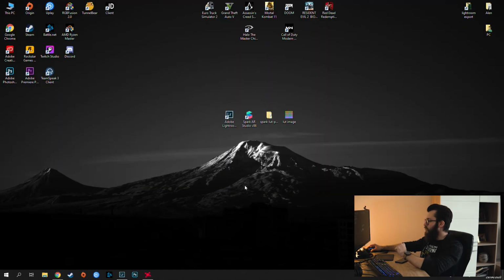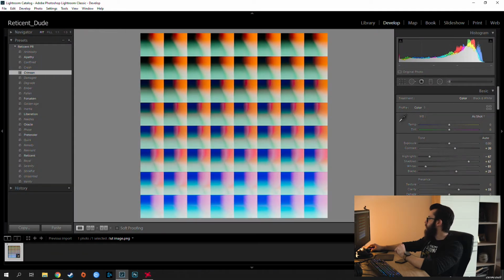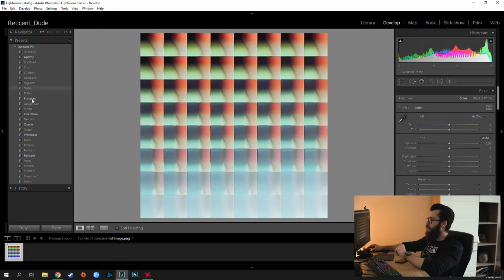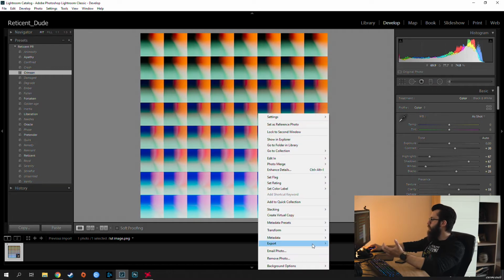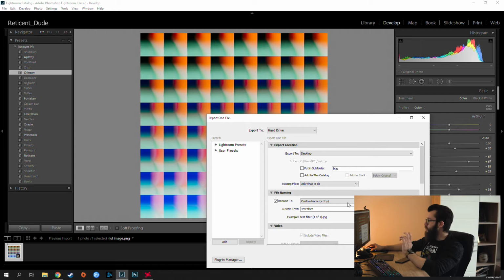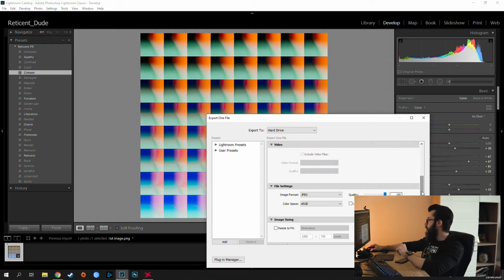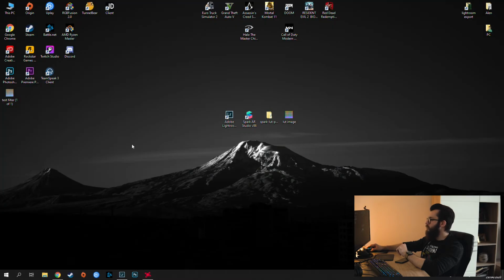So let's get started. I already imported the PNG file inside the Lightroom. So on the left side you have, as you know, your presets. Most of the work that you have to do is here inside Lightroom, because it's not going to look the way you want the first time. You need to change exposure, saturation, play around with colors until you get to the look you want. And when you're done, you export it as a basic JPEG. I'll export it to desktop, and I'll just make sure that it's 100% quality. So it's exported.